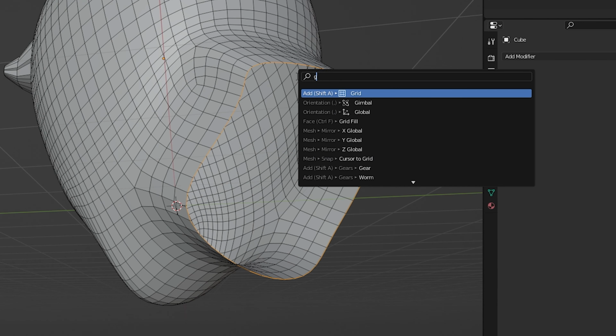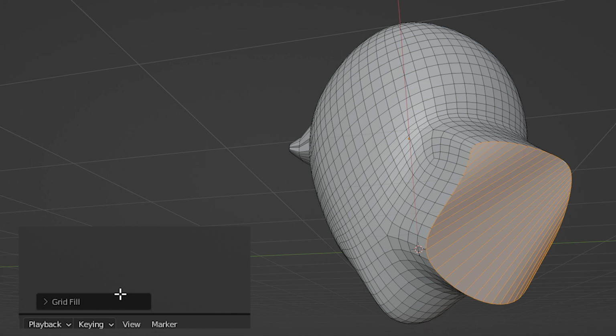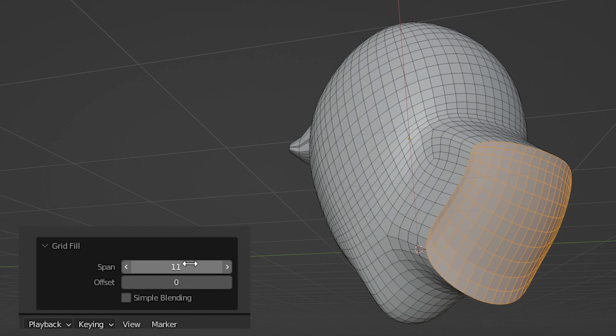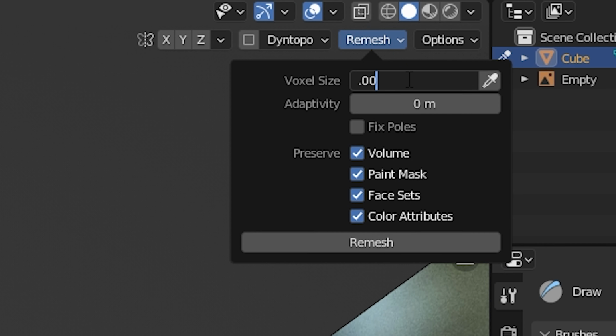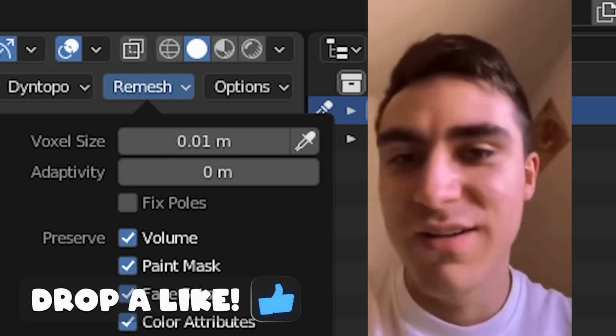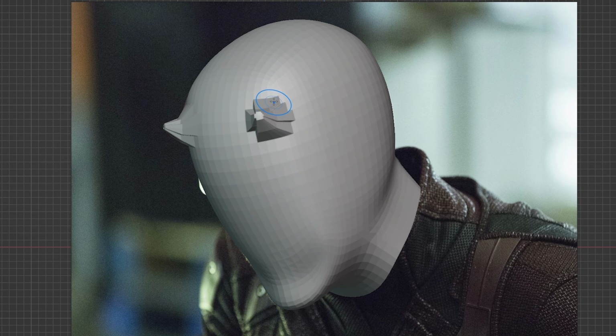Now we're gonna remesh, so make sure you have no holes in your mesh so you can use stuff like grid fill and then fill up any of the holes. Remesh to something small, but I went for 0.01, which was too low. So you can go for something higher. Right after this, now you can do the sculpting.